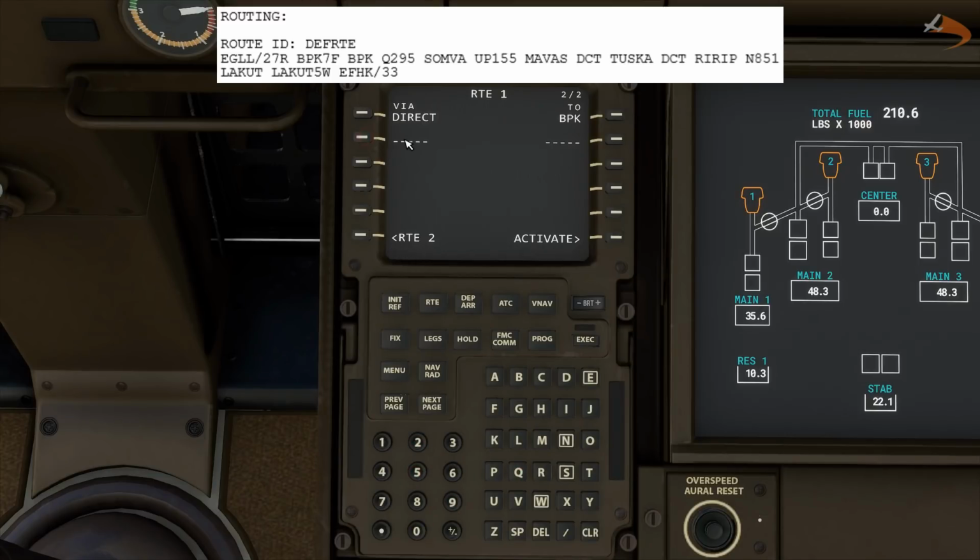Paste that into the via point, although nothing's happened. However, it hasn't thrown back an error message, so we do know that the airway does exist, and therefore it should be fine when we start plugging the rest of the route in. And our next waypoint is SOMVA. After SOMVA, we then fly up 155.